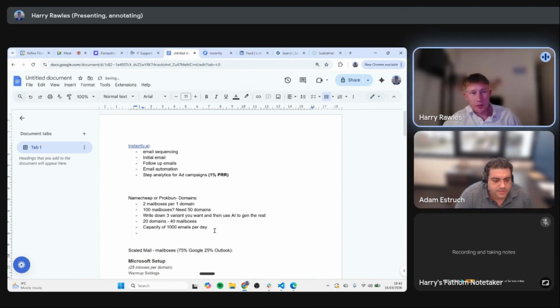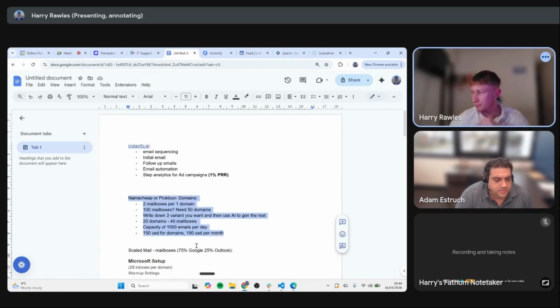And that's going to cost you there maybe $150 for domains. And then scaled mail, we're probably looking at there about 190 USD a month. And then yeah, that's what you need. So yeah, is that clear? That's perfect.